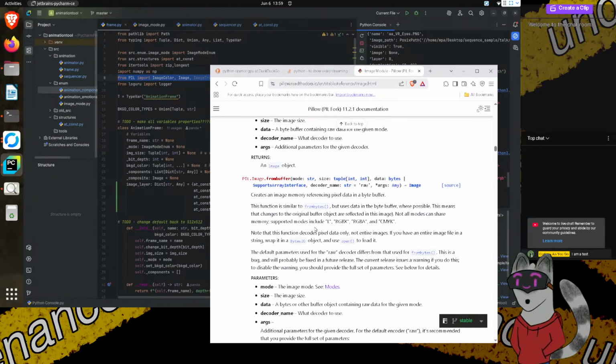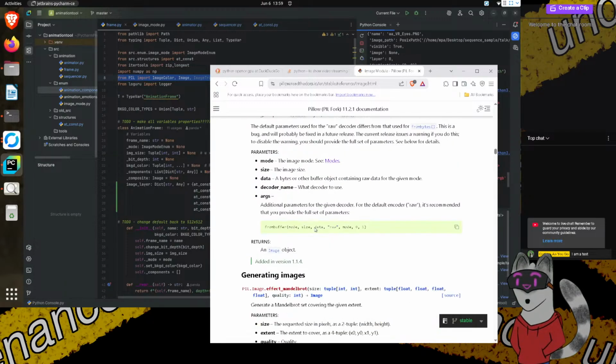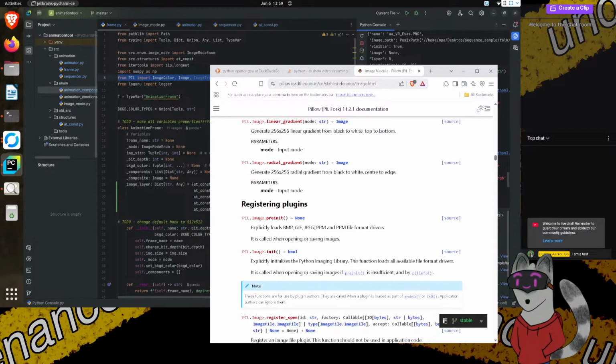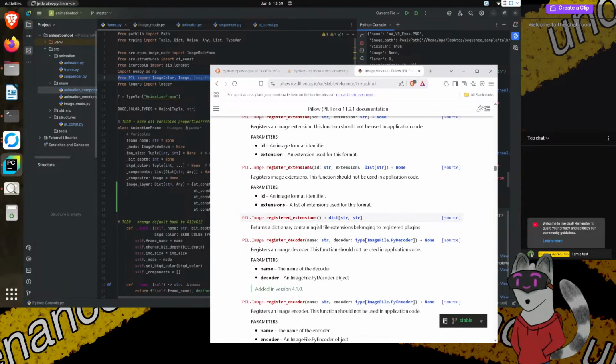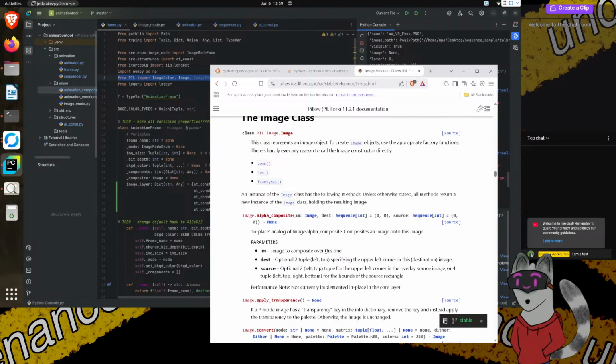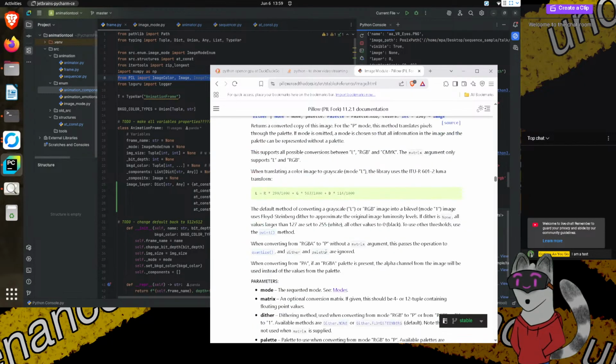Ooh, from buffer. That'd actually be very useful if we were pulling directly from a stream. Ooh, that would be very useful for that. Registering plugins. No, image classes. So this is kind of what we're looking for.